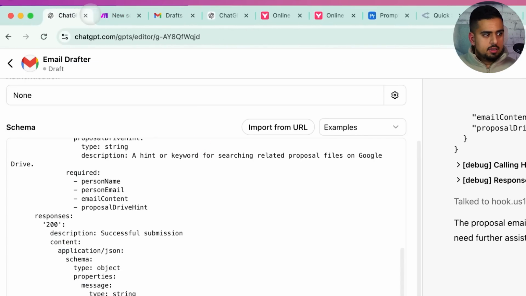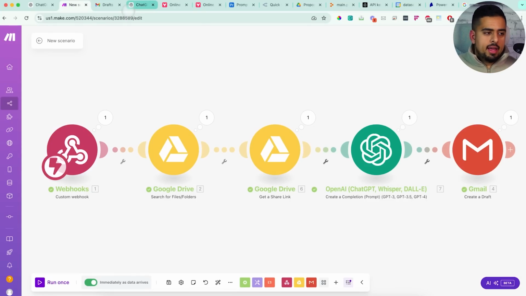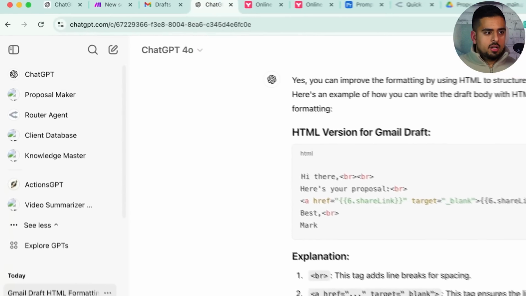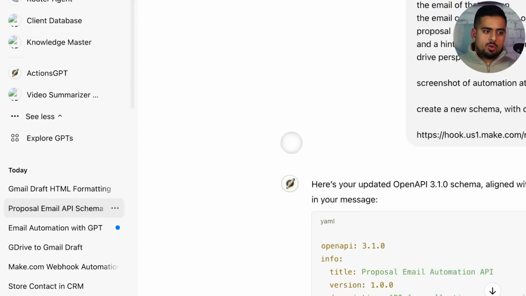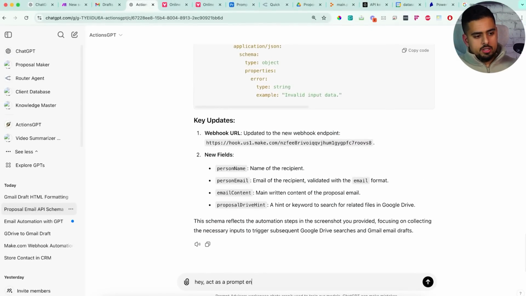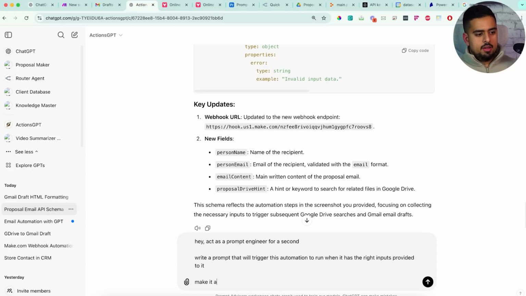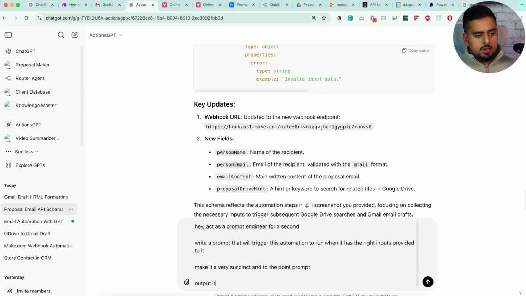So if we go back and we save this, all we need is the actual prompt to orchestrate this. So my hack is reuse the work you've already done. Go back into Custom GPT, back to where we were creating that schema, and I'm going to say, hey, act as a prompt engineer for a second. Write a prompt that will trigger this automation to run when it has the right inputs provided to it. Make it a very succinct and to the point prompt. Output it in a code block.